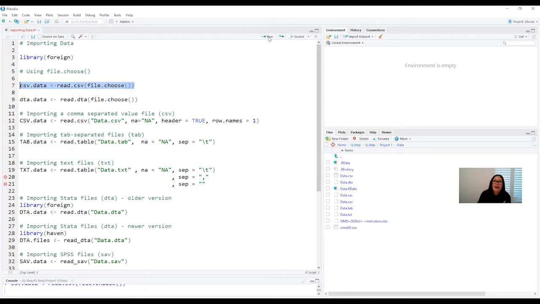We then place file.choose inside the brackets. When we run this code, a file window will pop open. You can search for the relevant file and click on Open. Remember to choose a CSV file, since that's the argument that you are using. If using DTA, you can use the read.dta command. So if you click on Open, you will see that the data is now in the global environment. As stated, this is a very simple option to use in R to import data.